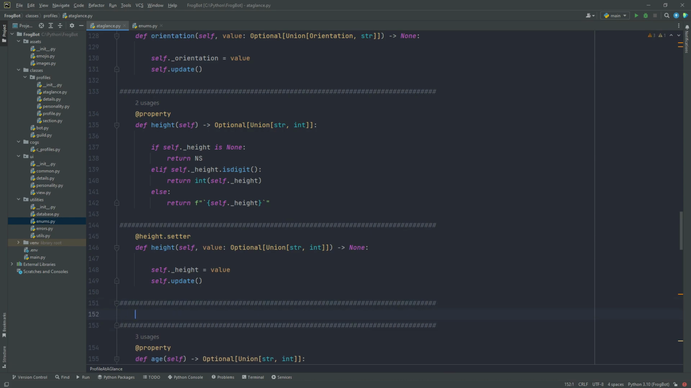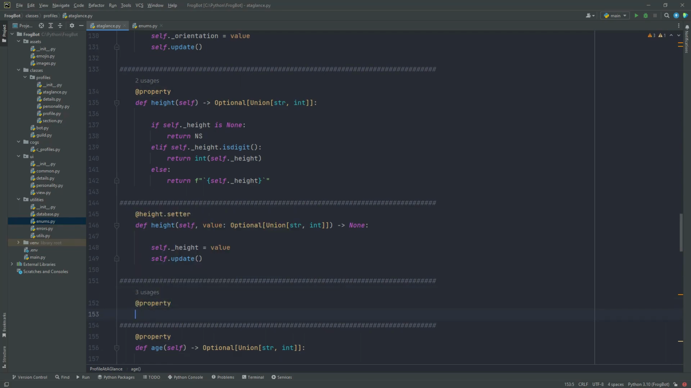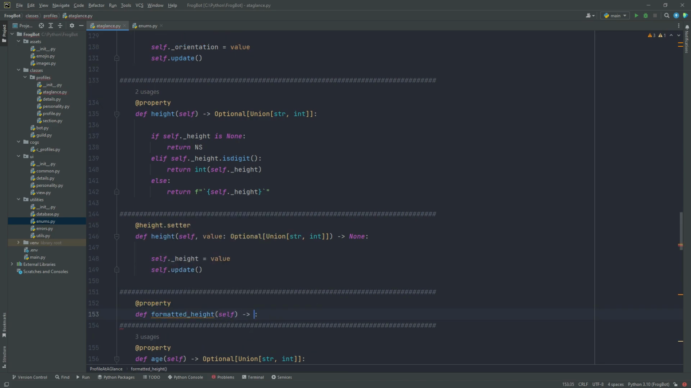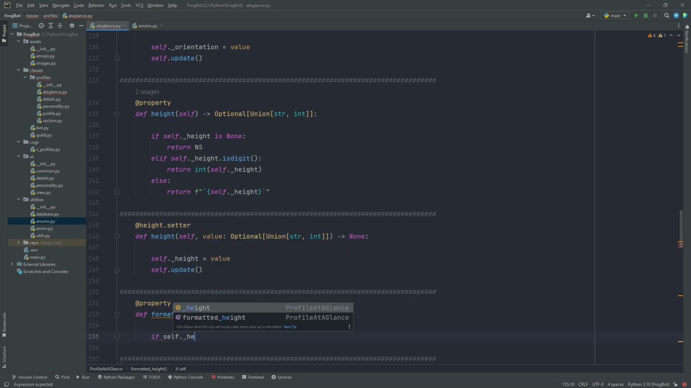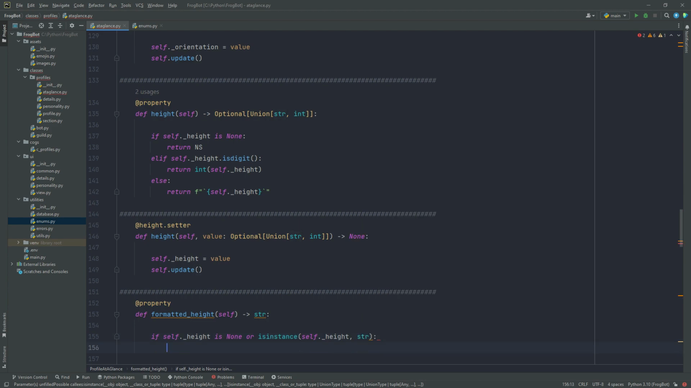Actually, let's just make this a property, because it doesn't need to have any information passed into it. It's only acting on the information already present within the class. Okay, and we're going to call this formatted_height. It'll take the self and return us a string of some kind. So the first thing we want to check is if self._height is None, or isinstance(self._height, str), I want to return self.height the property.